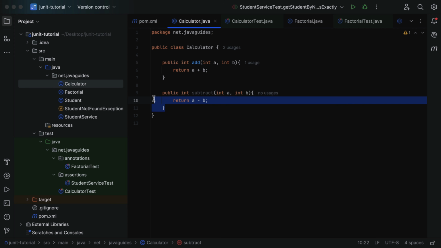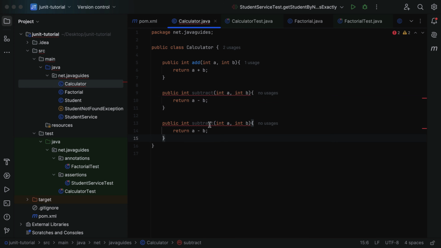Perfect. Similarly, let's create a method for multiplication. Let me copy paste it, and here let me change the method name to multiply, and here let's change the logic to a into b.